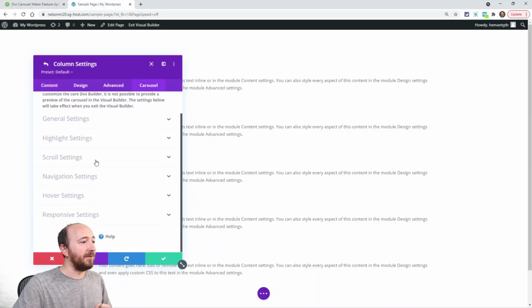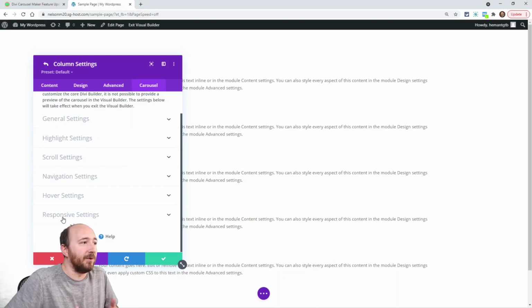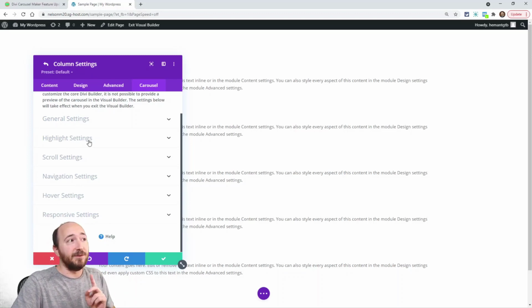You probably already saw, but we broke it up in this way: general, highlight, scroll, navigation, hover, response. Just note that those are subject to change, in case you wonder where something is, at some point we could change some terminology. Each one of these corresponds to a documentation page. So we have a documentation page for general settings, highlight settings, scroll settings, etc.